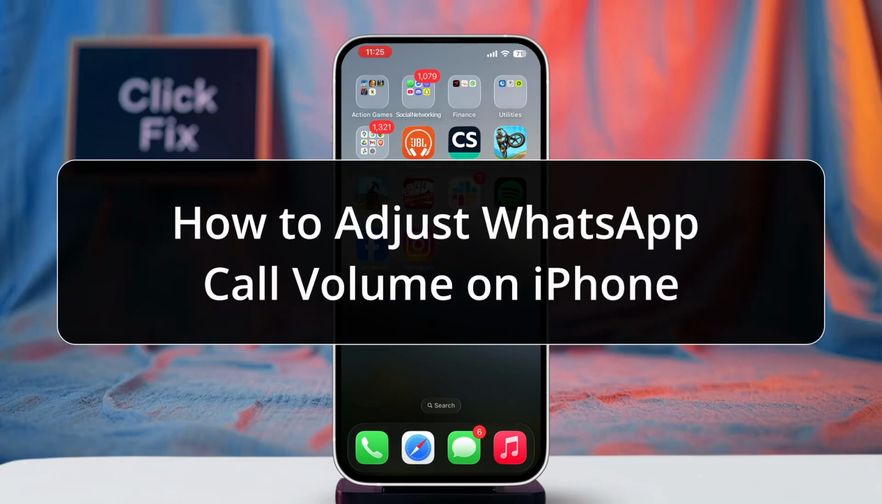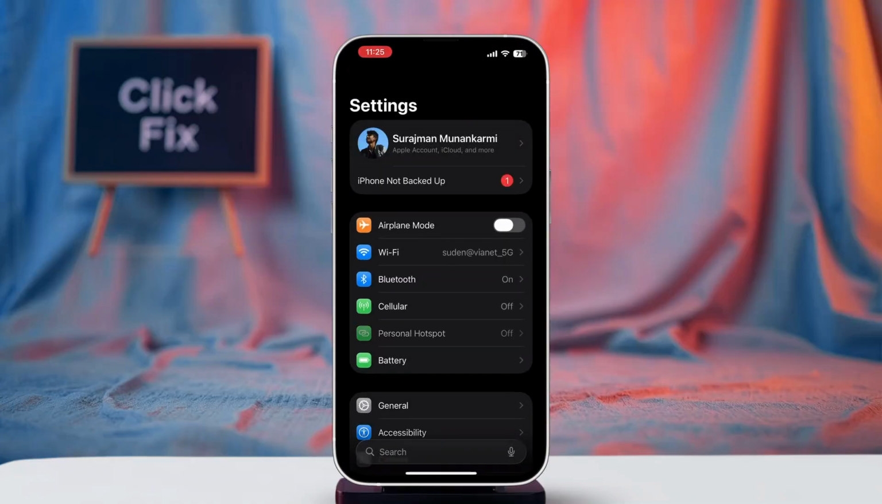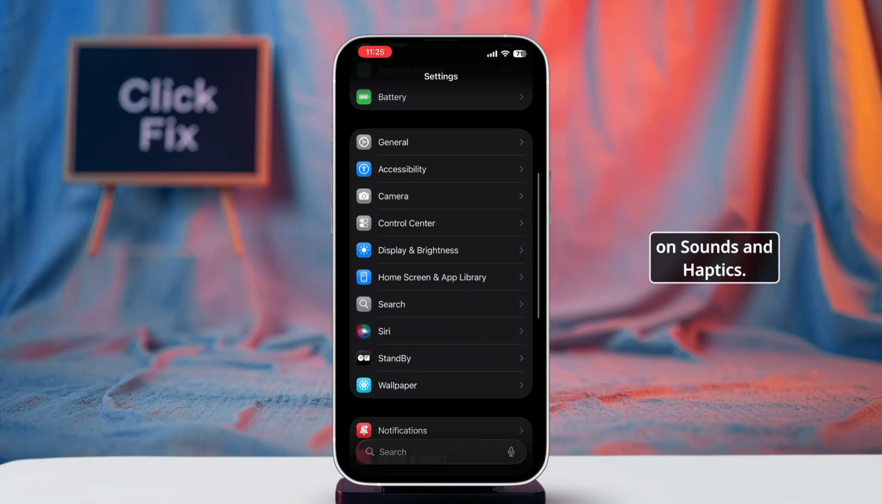Today I'll show you how to adjust WhatsApp call volume on your iPhone. First, open the Settings app on your phone. Scroll down and tap on Sounds and Haptics.